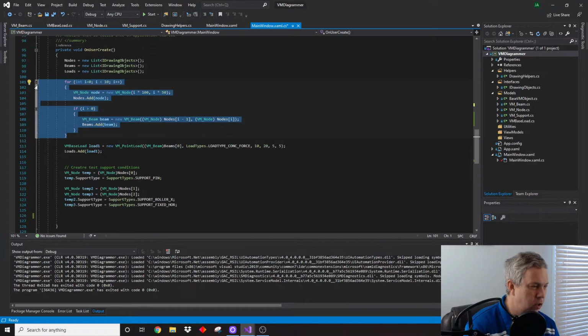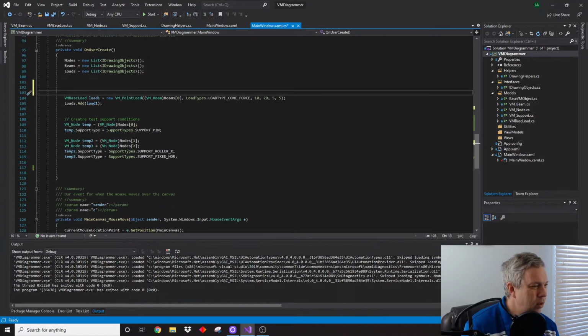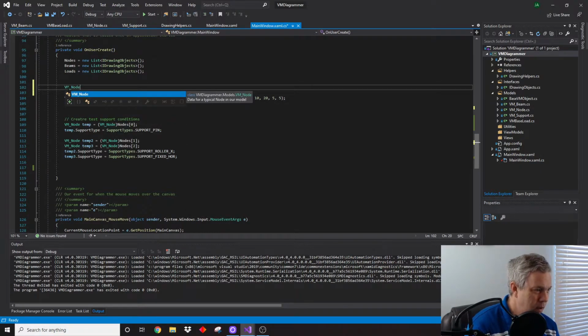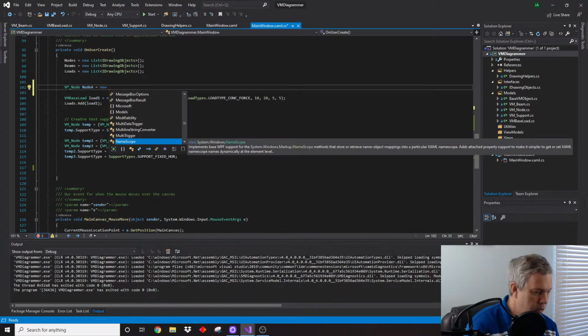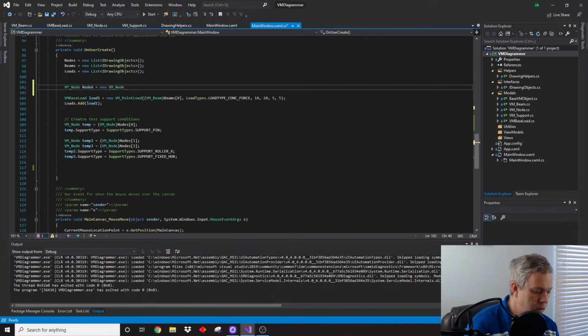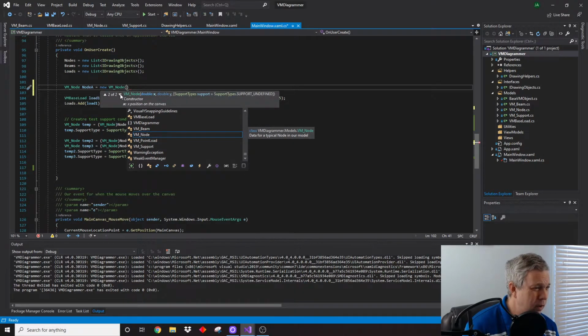All right, so now on user create, for now, we've got our supports. This is where we were auto-generating nodes and beams, so we don't need that anymore. Let's go through, and the first thing we want to do is come up with a VM node that we're going to call node A, which is a new VM node. Let's try that again, VM node. If we look at our other constructor, you can see that we need an X and a Y, and then the support type that's located at this node.